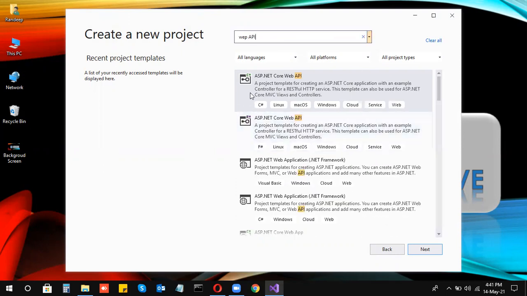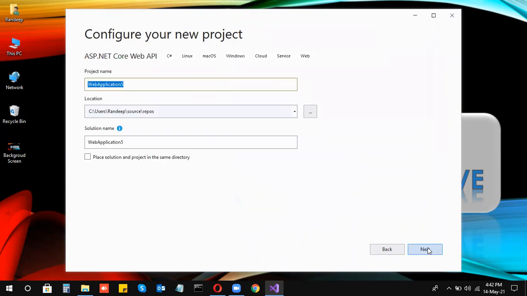Okay, so we got ASP.NET Core Web API and ASP.NET. This is on C#, this is on F#. So we are going to create ASP.NET Core Web API, and we are not using the ASP.NET Web application. This is also a web API, but it is on the .NET Framework. Now the latest is .NET Core. Okay, so we will choose this and click on next.